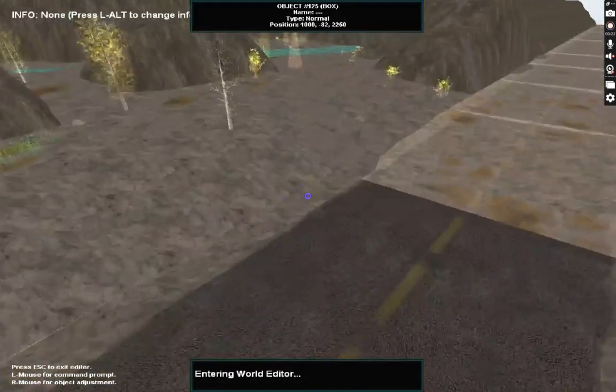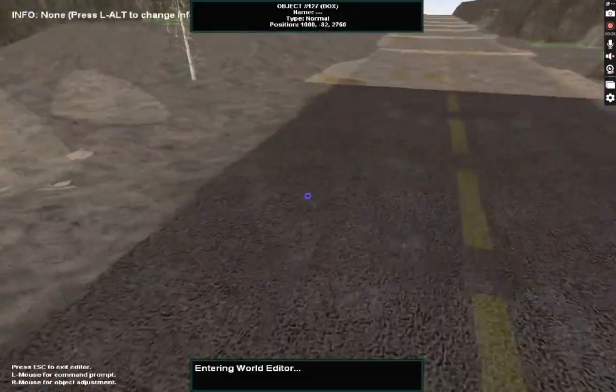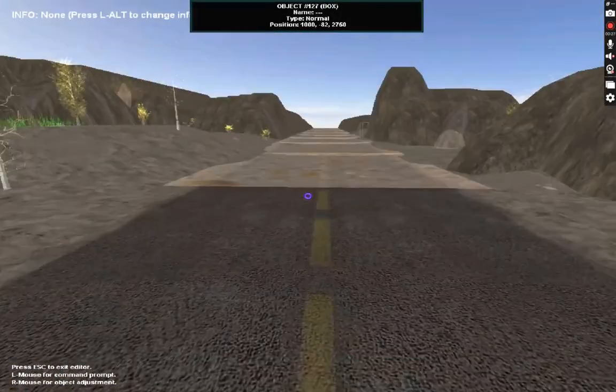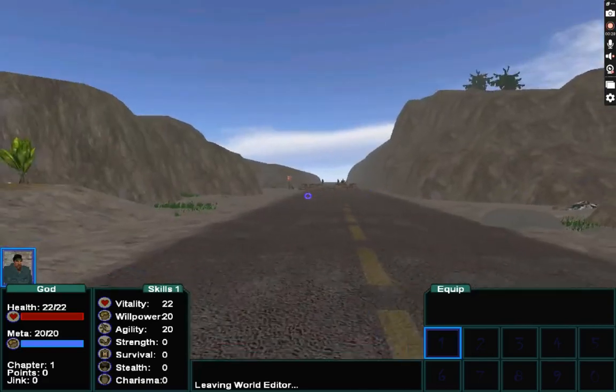So you can fly around. Objects are transparent except the one you're currently targeting. You can also see the target at the top of the screen.